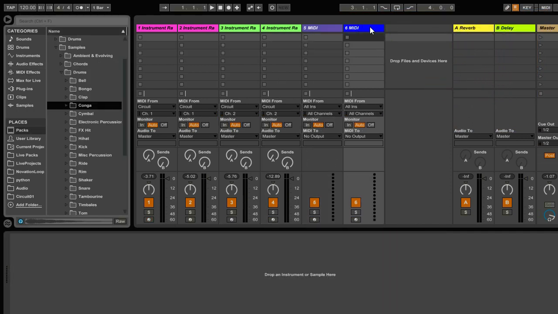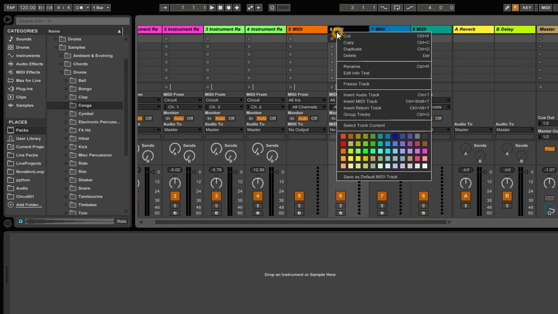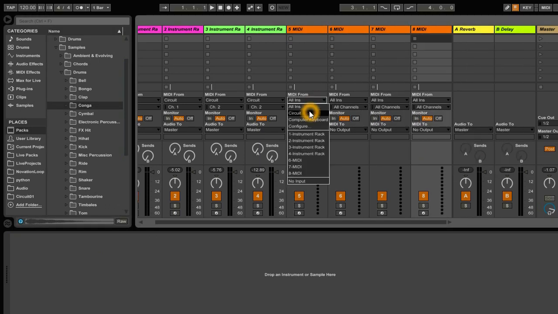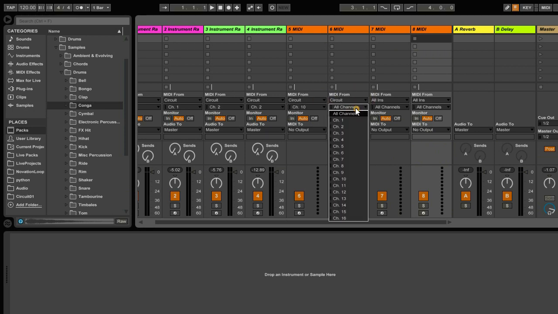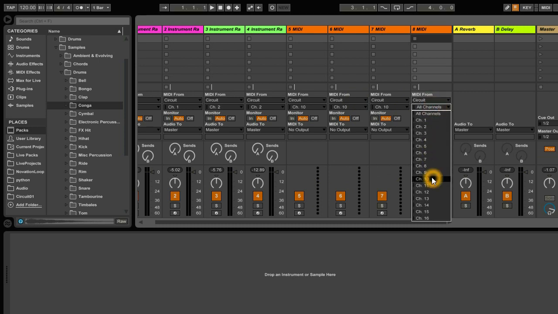Finally, we'll add 4 more tracks for the drum parts. Change its color. Set all the 4 tracks to receive on channel 10. I'm showing this quickly because I have already covered this part in my last video, except this time, I'm putting each part in separate tracks.